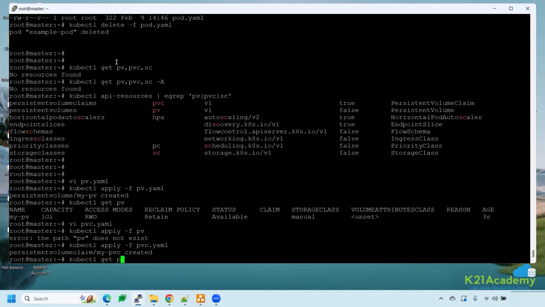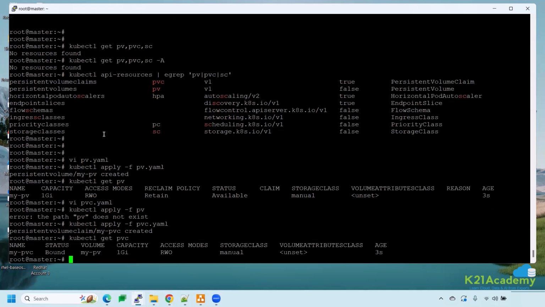Now, if you notice, as soon as we created the PVC, it actually got bound with the PV. Because as soon as we created the persistent volume claim, it went to the cluster asking for a PV with ReadWriteOnce access, and it got it. The PVC bound itself to this particular PV to serve the pod.